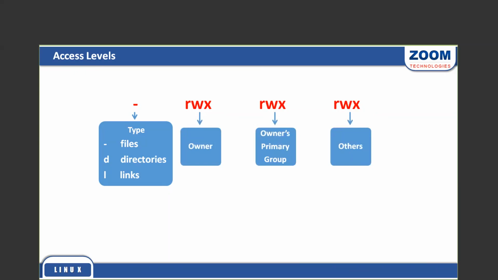Now I repeat once again, the permission consists of 10 characters. The first character indicates whether it is a file or folder. Then the remaining 9 characters are equally divided into 3 categories, so each category will have 3 characters. The first 3 characters show the permission of the owner, the next 3 characters show the permission for the group, and the last 3 characters show the permission for others.